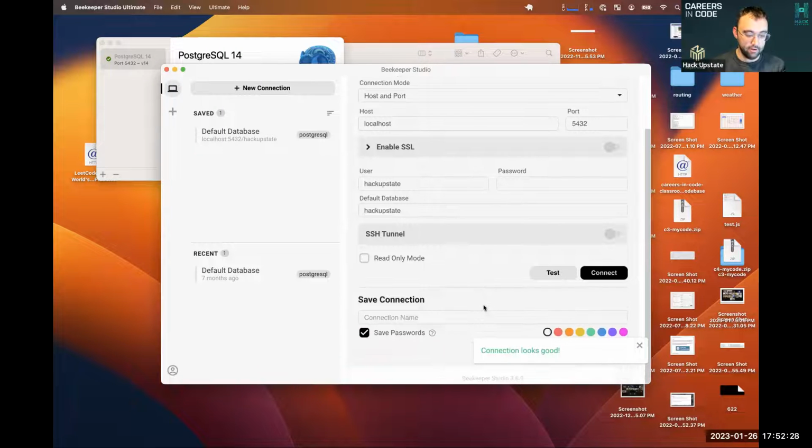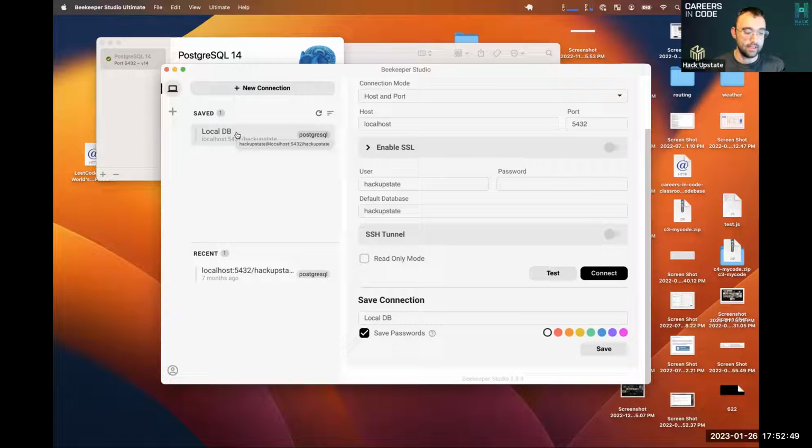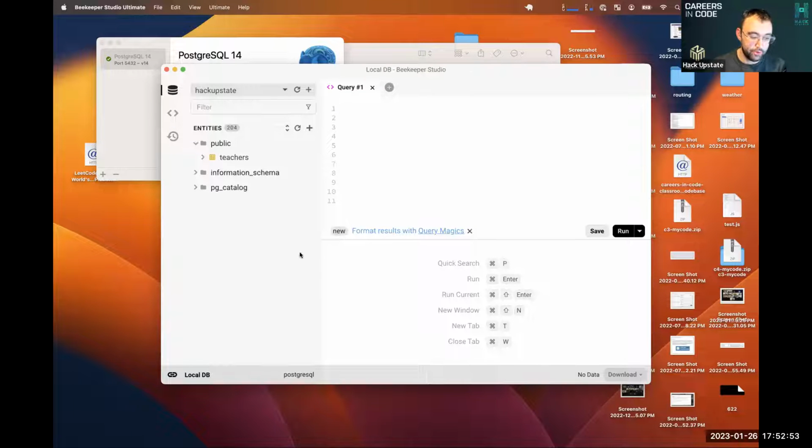I'm going to come down here and I'm going to save my connection name as local DB. I'm going to go ahead and hit save on that. And you'll see over on the left here, you should have your local DB show up for the first time. If it does, we can go ahead and double click on that. And that should bring us to something that looks like this.